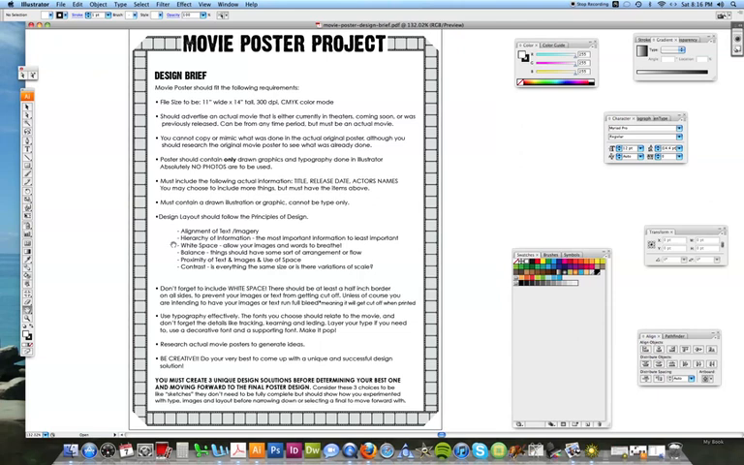Your white space, make sure you have white space for your words to breathe, room for your eye to move around. It shouldn't be crammed in there. Balance, you should have some sort of arrangement or flow. Things shouldn't just be placed arbitrarily on the page. Proximity of text and images and your use of space.